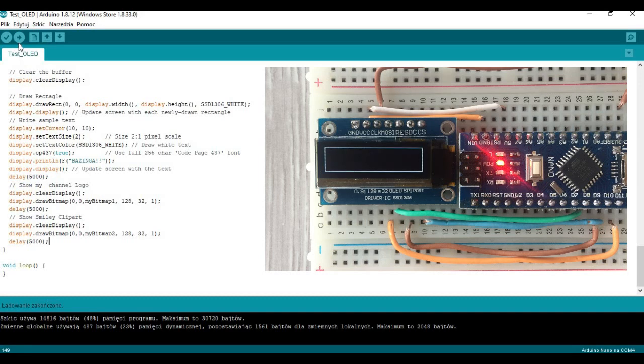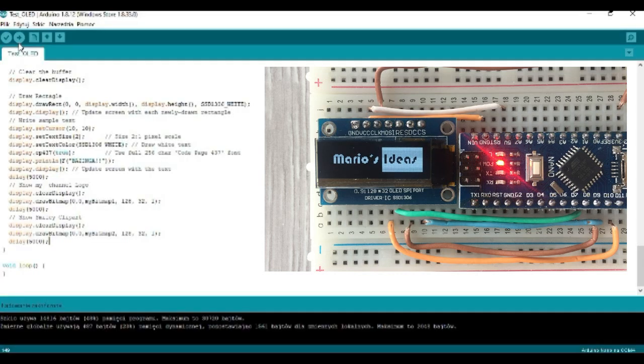Here is a rectangle. Now we can see the text, and here are the two customized bitmaps. Everything worked perfectly.